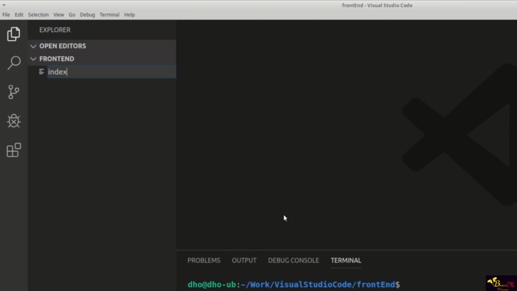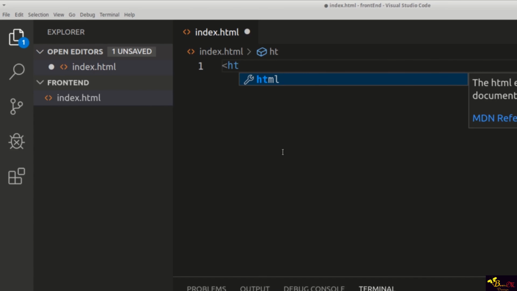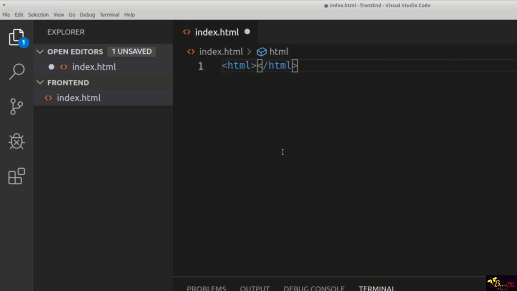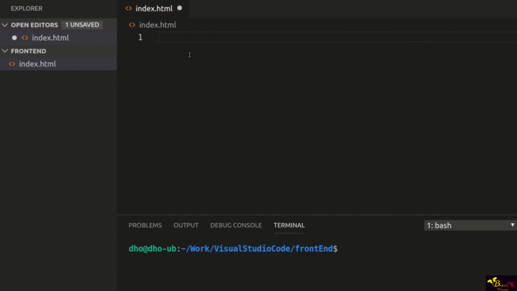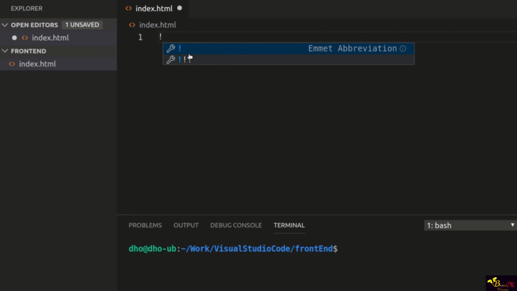I'll name the file index.html and we can start writing our HTML code. And as you can see, VS Code already knows what we want to write, but let's use another approach. I want to talk about Emmet abbreviations and you will see what this means. It means that we write very little and VS Code will do the rest for us.